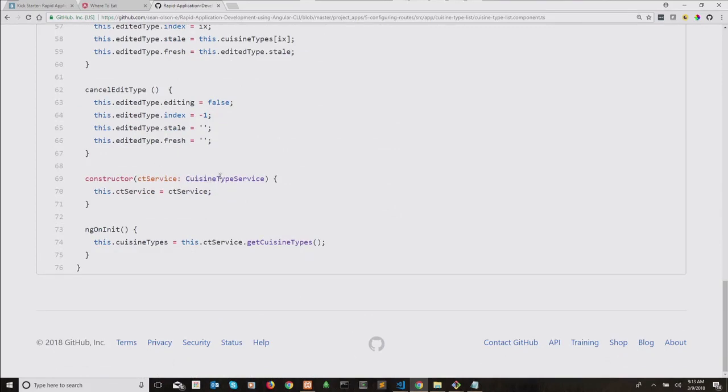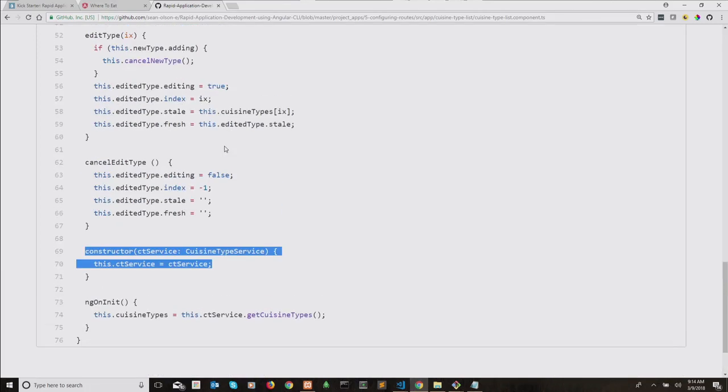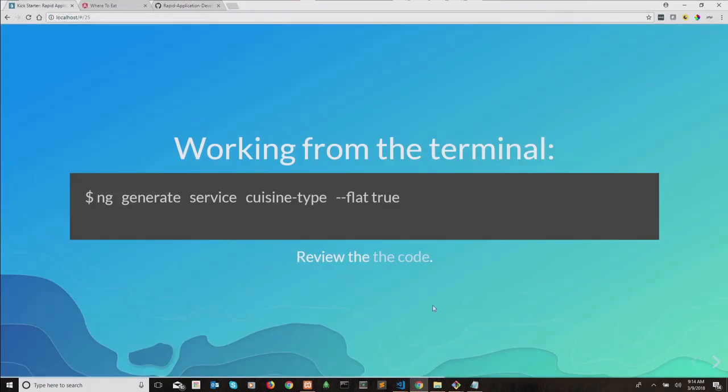And then on the constructor, it brings it through, and Angular will inject this into the component, which is why it's referred to as dependency injection. It is then assigned to this component-level class. Actually, if you were to use an access control here, like private CT service, you actually wouldn't even need this assignment, and you wouldn't need the variable. It will just create it for you automatically. So that's how services work.